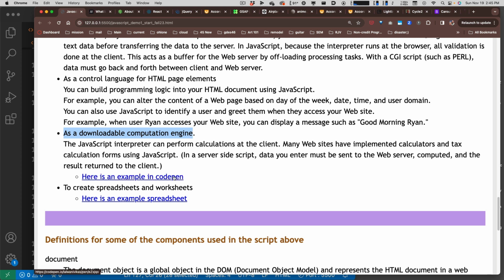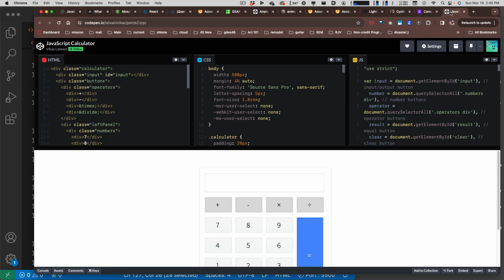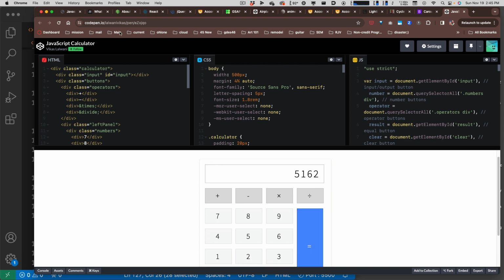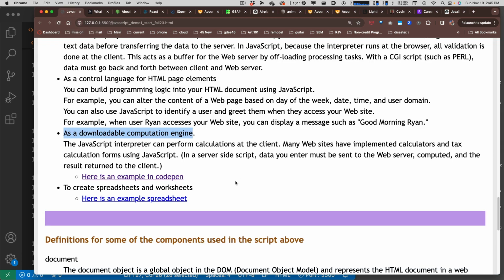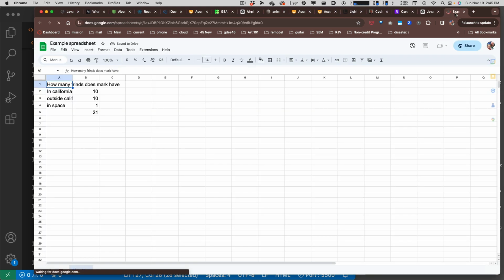Here, if it's still here when you see this, is a calculator done in CodePen using JavaScript. Let's see if it's right. Oh, that is right. I could figure that out in my head right away. You guys know I can't do that. And then things like this, which you probably all have seen, unfortunately or maybe fortunately, spreadsheets inside of Google Docs. There's a lot of JavaScript involved with that.